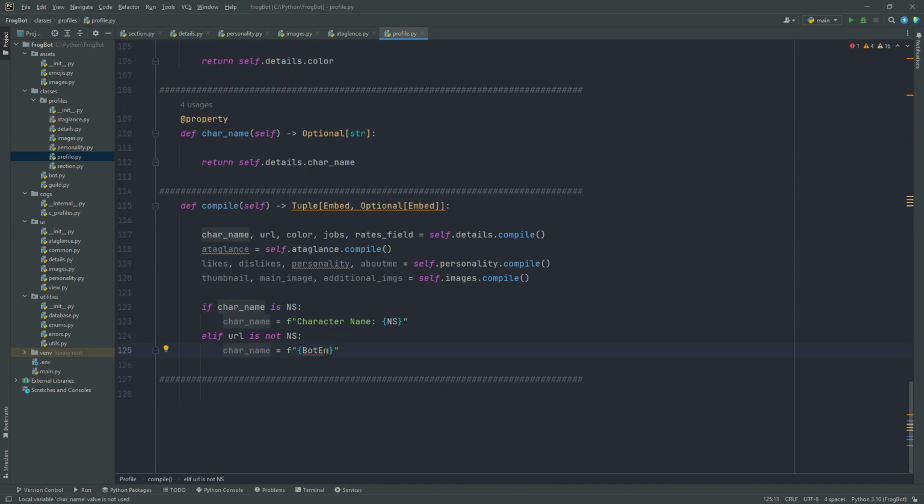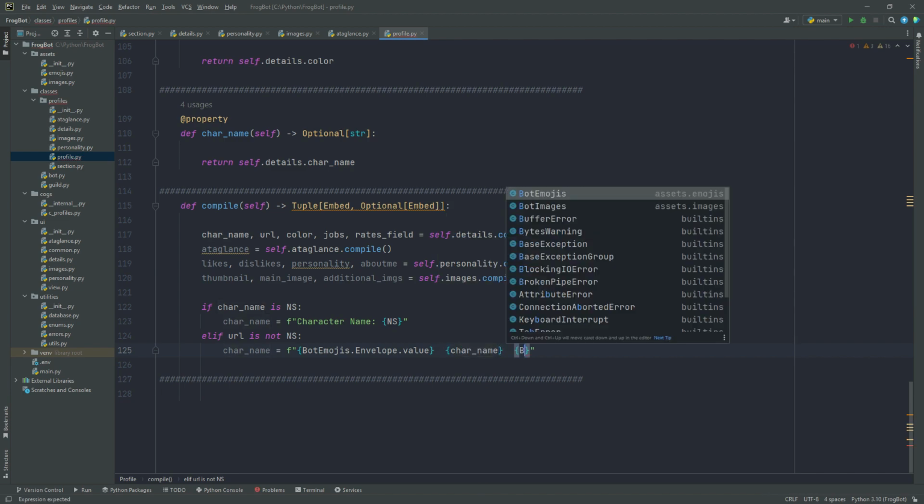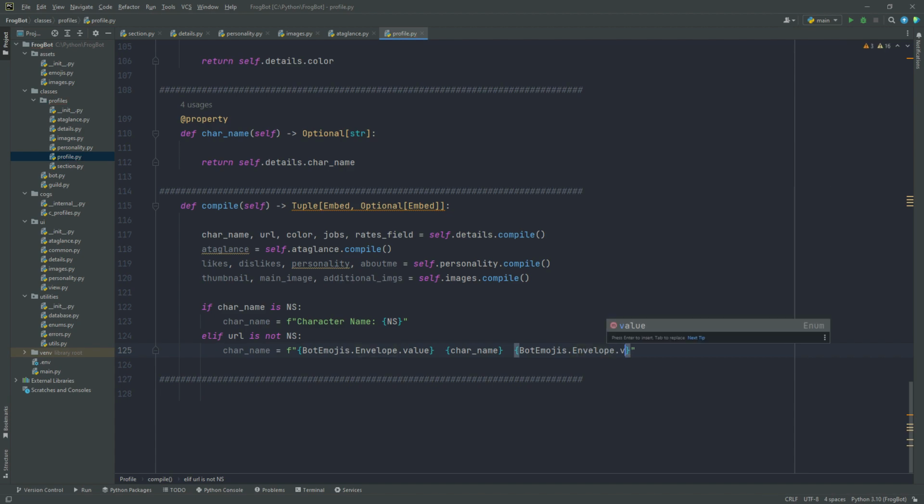Okay, and then we can go back down here to bot emojis dot envelope dot value, and then let's put in the name, or excuse me, the character name, and then add another emoji. So bot emojis dot envelope dot value. Okay, so if there's no URL and the character name is set, well, that's fine. But if there's a URL, we want to indicate by putting that cute little heart envelope emoji on either side that there is something that can be gained by clicking on the user's name. We want to bring the viewer's eye to that.